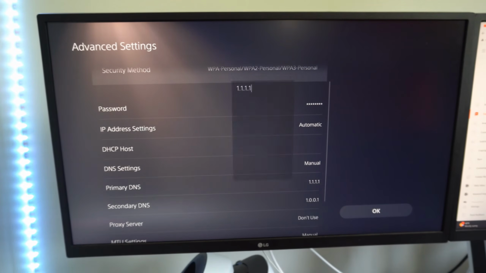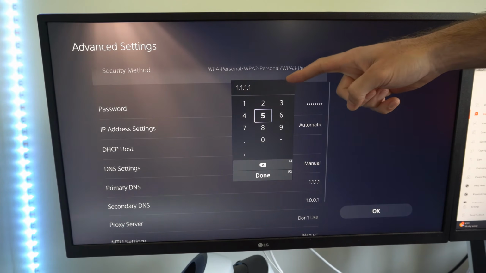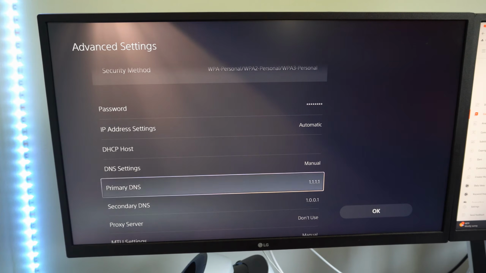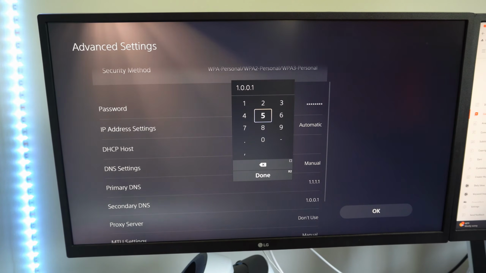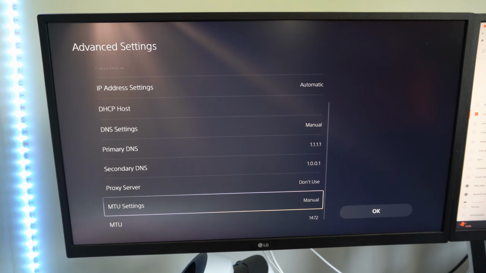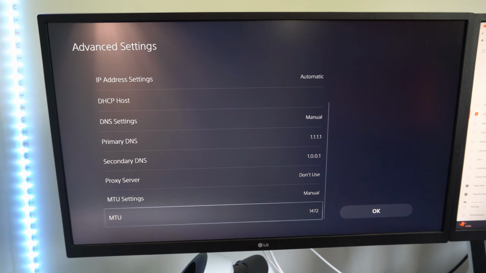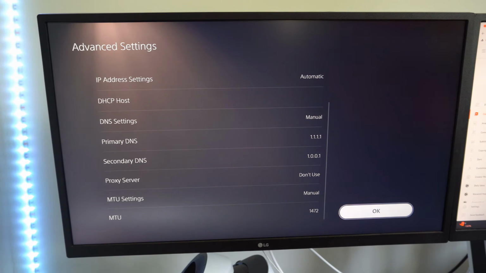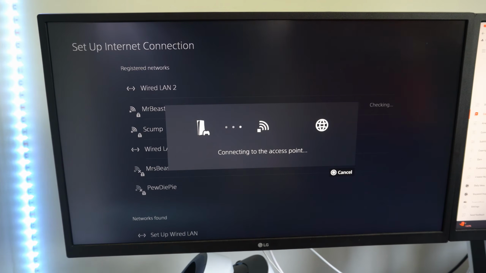Now under here, go on down to where it says DNS Settings, and switch it to manual instead of automatic. Then go to the primary DNS and type in 1.1.1.1. Then press R2 and go to the secondary DNS and type in 1.0.0.1. Then press R2 and go to MTU settings and type in 1472. So make sure this is set to manual. Then type in 1472. Then go to OK and see if that works.